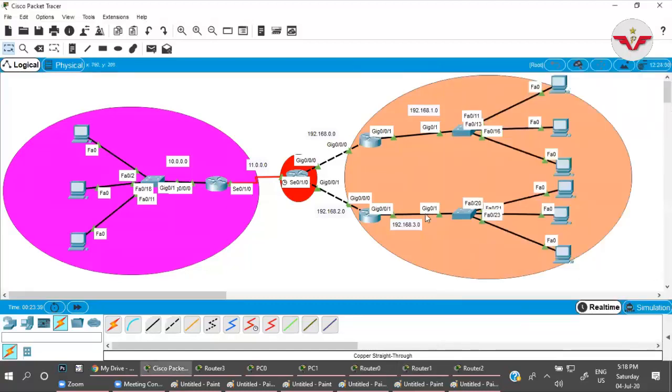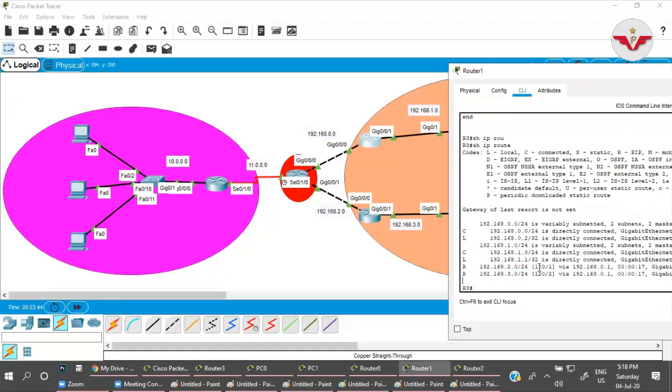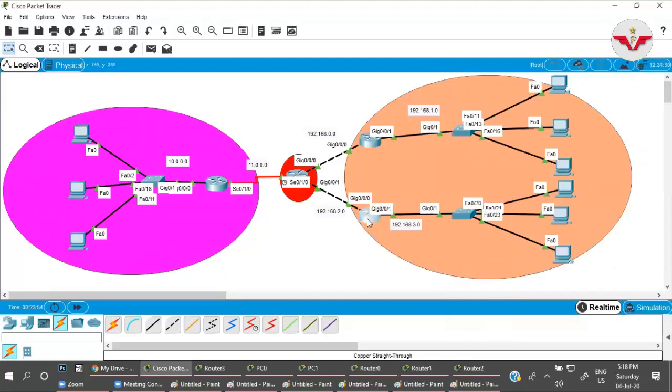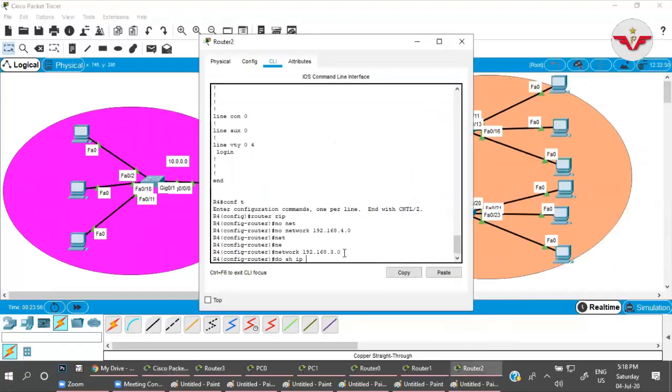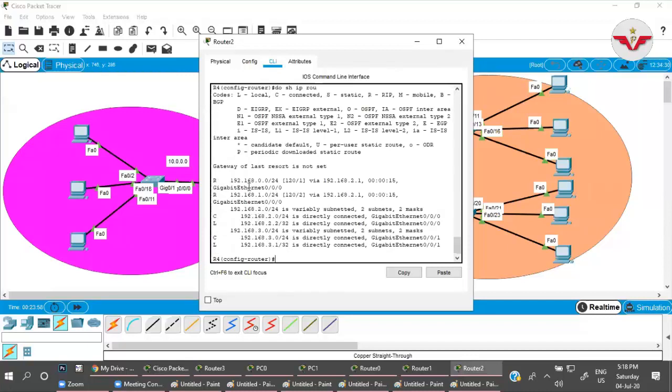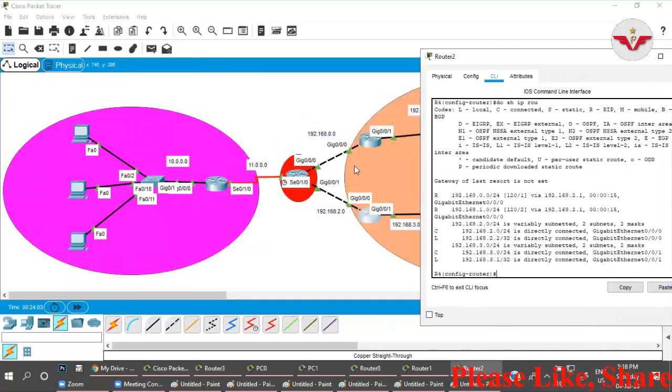Means if this router has to reach 2 network, how will it reach? Through 0.1. Who is 0.1? Next hop 0.1, this one. And for 3 also it will go to 0.1. The same thing over here as well. Do show IP route, 0 and 1. For 0 and 1, how will it reach? Through 2.1. Who is 2.1? This interface 2.1, right?